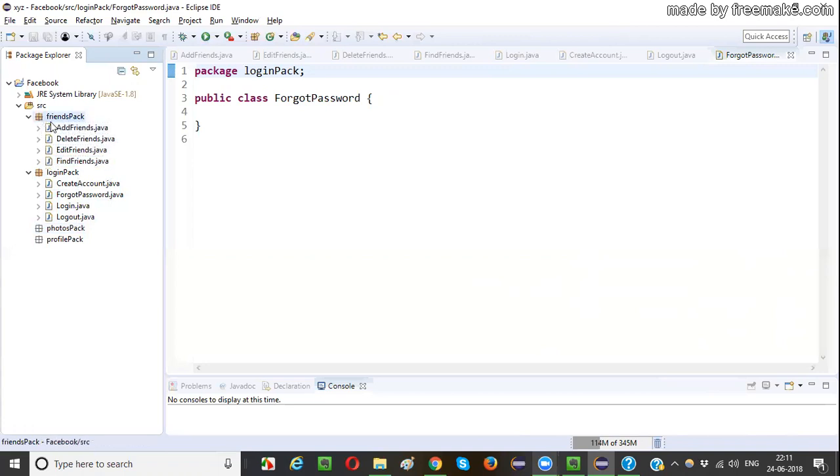If you want to categorize something, you want to put under friends package, you can put it under the friends package, if it is related to the friends login. Like this, based on the Facebook functionality, you can categorize this, right? You can have sub packages also. I will not explain now. I will explain later. Fine.